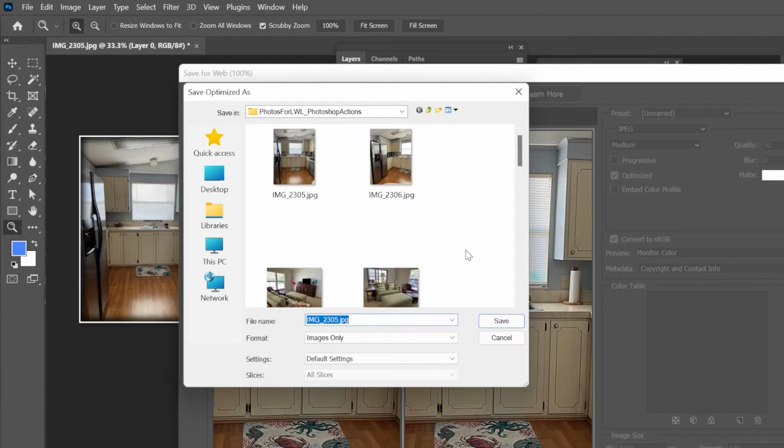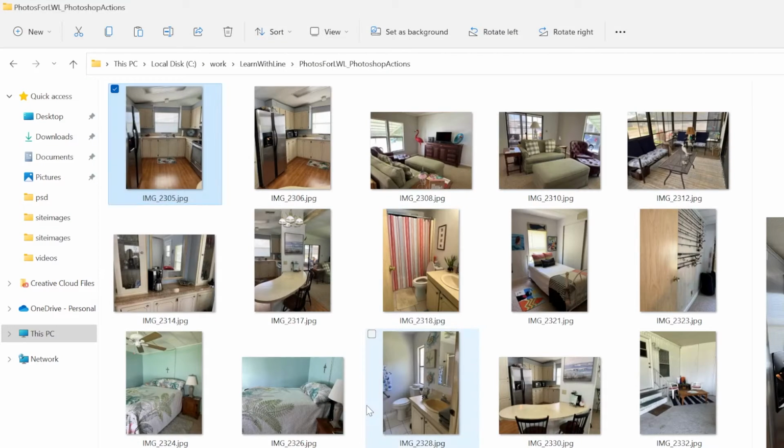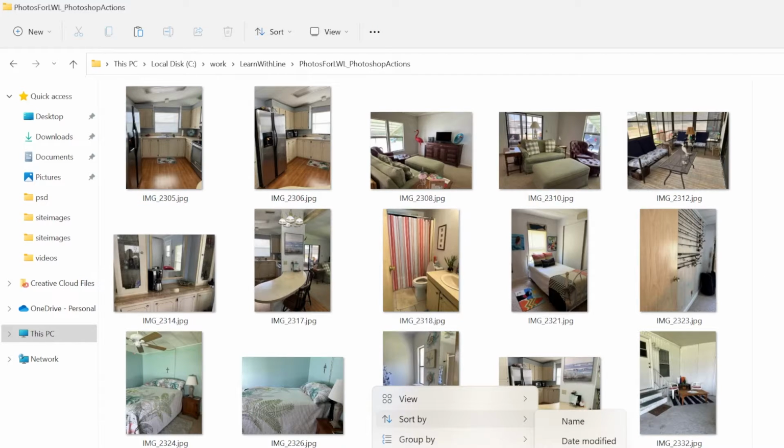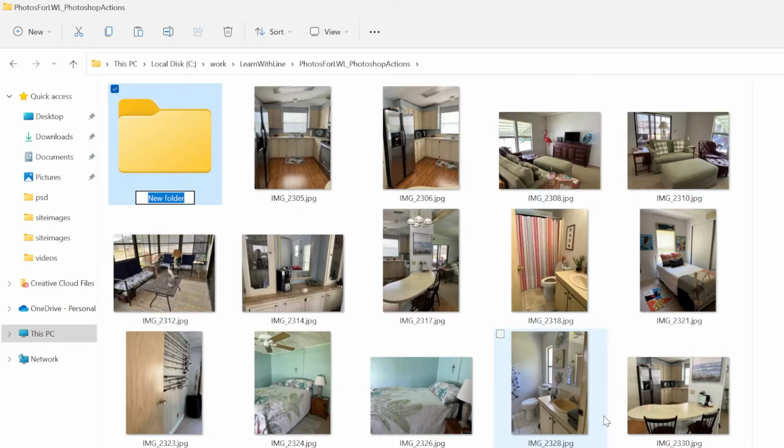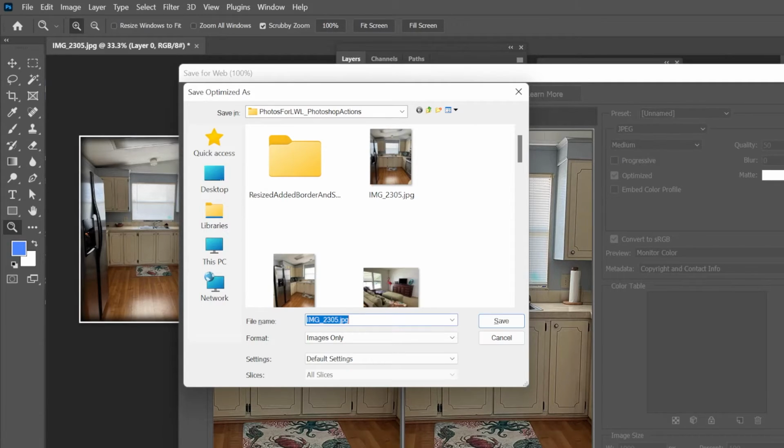And, oh, I forgot to make a special folder. I'm not going to make the folder in this window because otherwise Photoshop is going to record that as part of the action. So hold on one sec. I'm just going to create a folder real quick. New folder. I Alt Tab to another window so that it doesn't get recorded by Photoshop. And I'm going to call it Resized, Added border and shadow. Okay. Now if I go back to here, the folder has appeared.